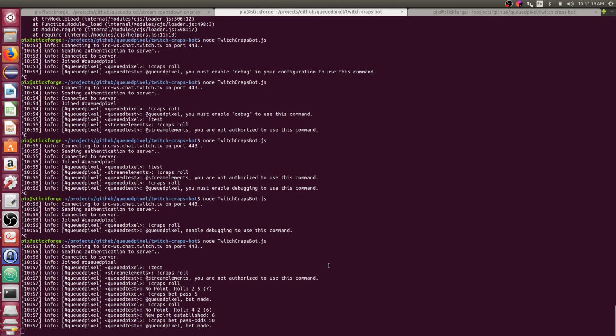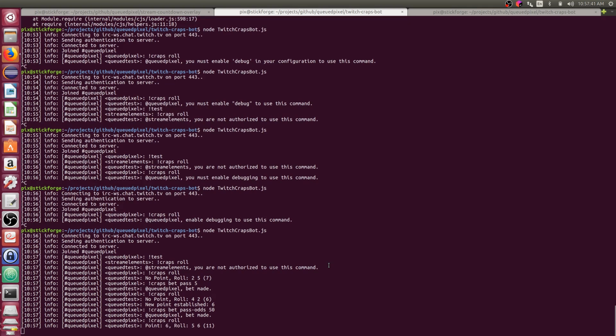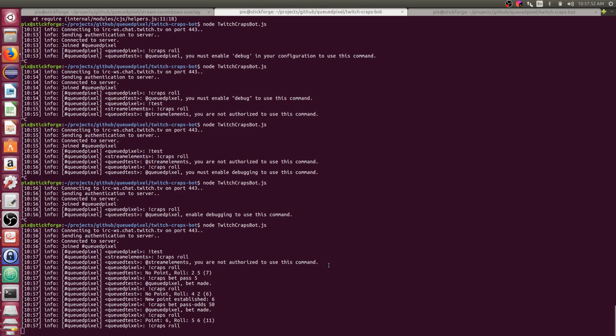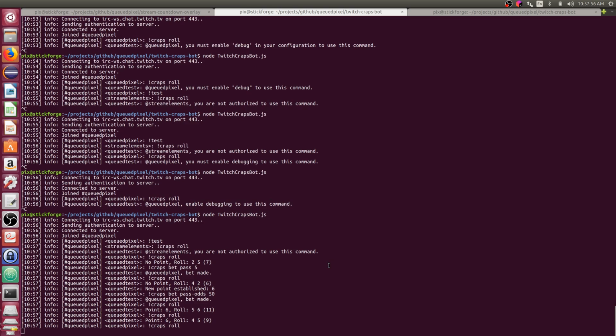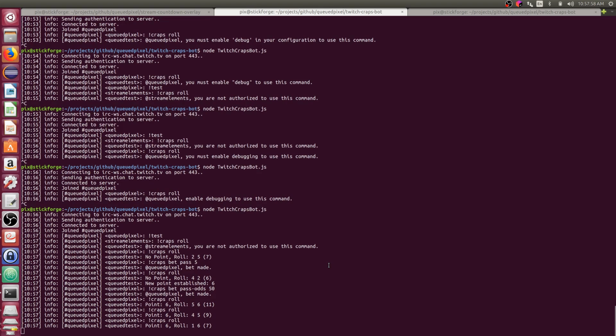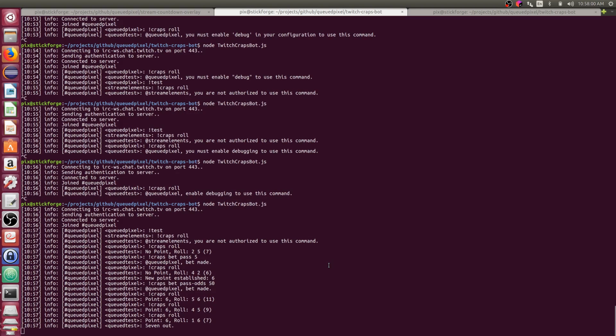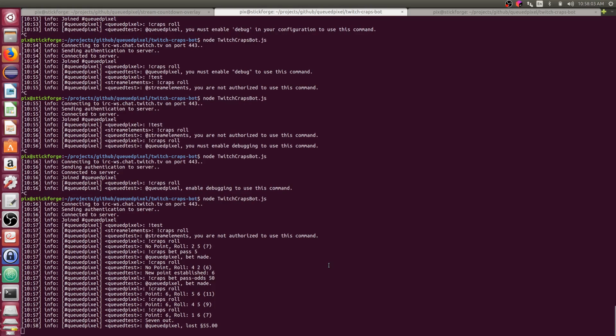And force a couple more rolls. Craps roll. We won. Well, the comeback would win. Let's roll a few more times, see if we can get a winner here with a random die roll. Nope, we 7'd out. We lost. We lost $55.